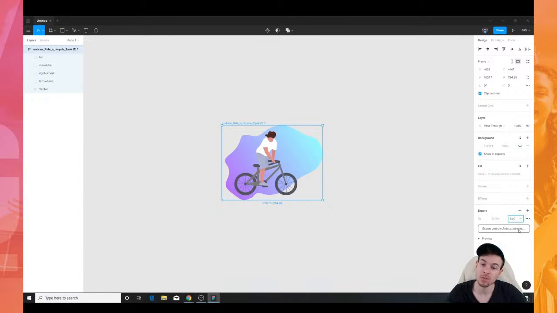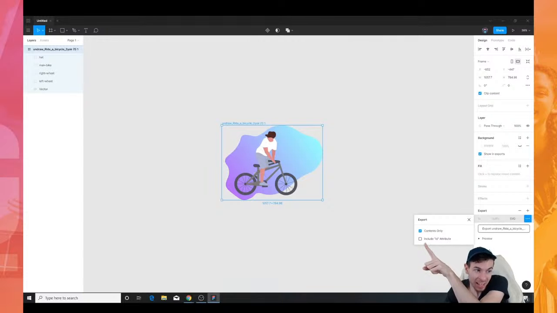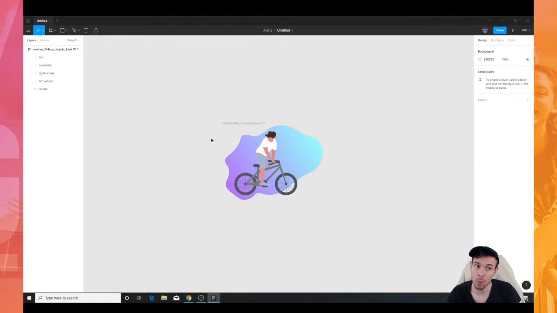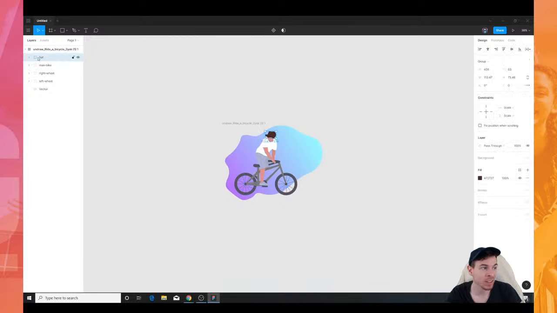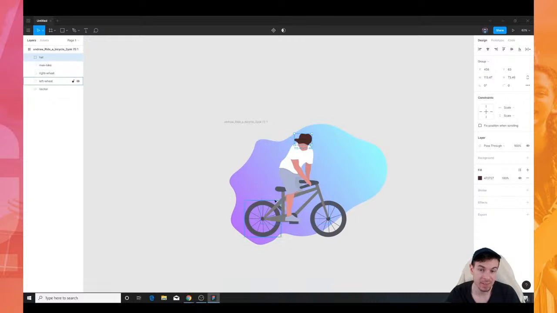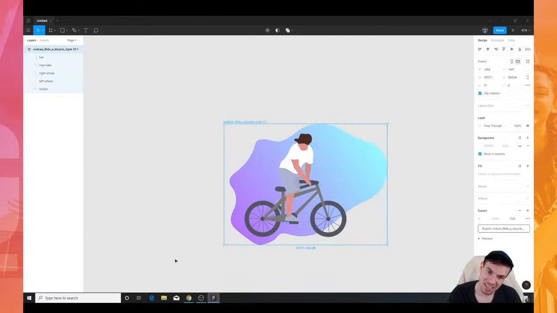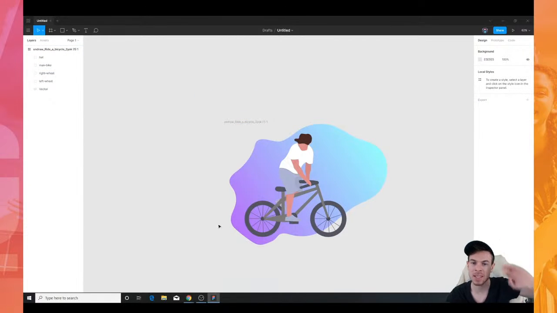We're gonna switch to SVG, okay? And then we're gonna hit these 3 dots. And it's very important for you to click here: Include ID attribute. So this way, when we export everything, these are gonna have an ID. So the hat is gonna have an ID of hat, the bike is gonna have an ID of man bike, and the right wheel is gonna have the ID of right wheel. So now we can just export this whole thing and we can straight up jump in and animate it in CSS. Amazing. Figma, oh my god, they're almost better than Ligma.